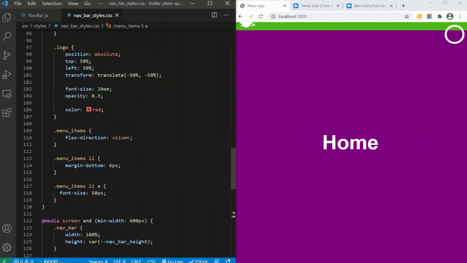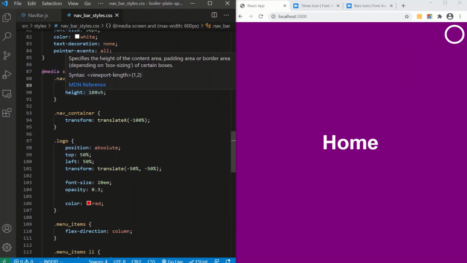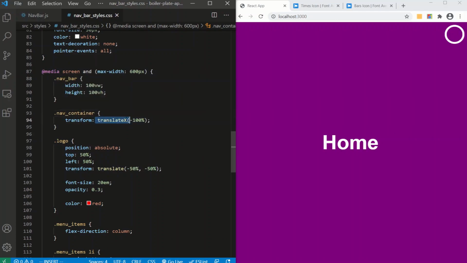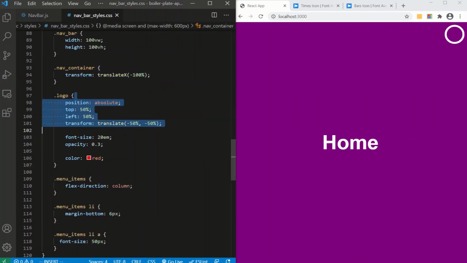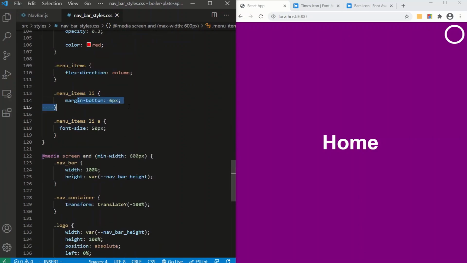Control V. And so all we have here is max width 600. So for mobile versions, we're just switching the nav bar to be a full screen, so width 100 viewport width, height 100 viewport height. For the nav container, I'll explain how it animates in a second. For the logo, we're making it in the center of the screen and we're turning it red. For the menu items, instead of having them in a row, they're going to be in a column. Instead of margin on the right, we have a margin bottom of 6.